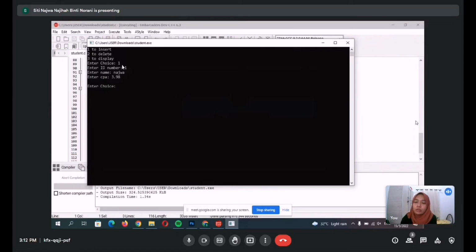Then it will loop again and ask the user to enter choice. So you can choose either number 1, number 2, or 3. Then I will choose number 1 again to insert another new data in the linked list. Then we will have number 2 as ID number, then the name, which is Hidayah. Then we will enter the CPA. Then it will ask to enter choice again. So here I'm going to choose 3, which is to display.